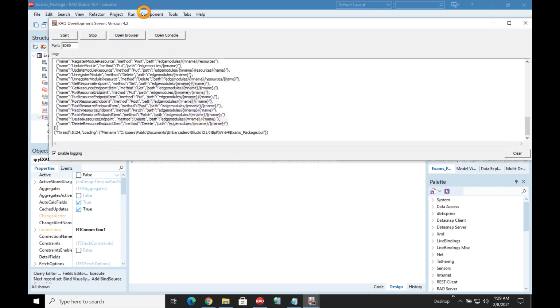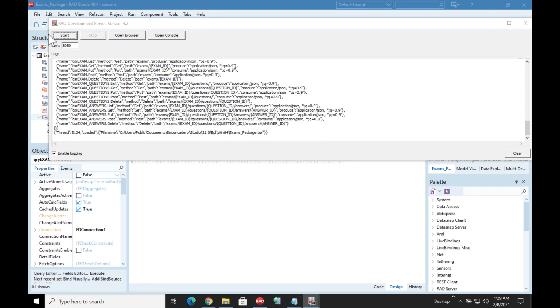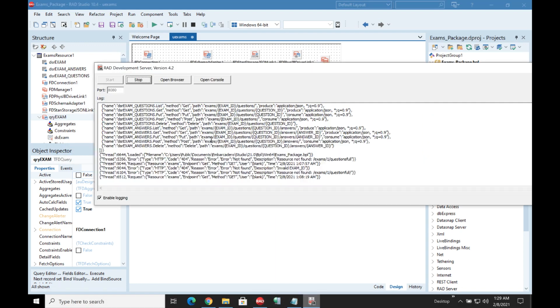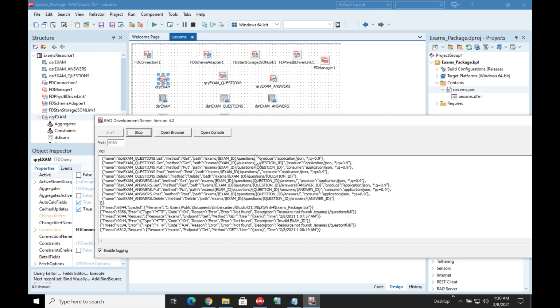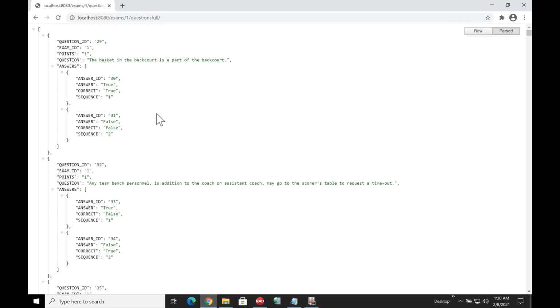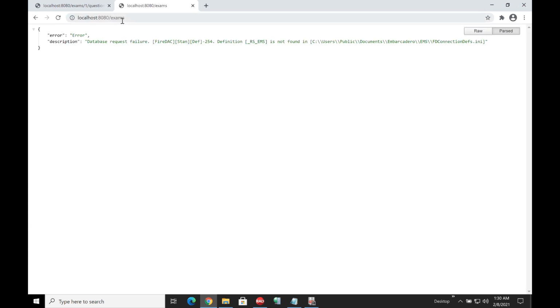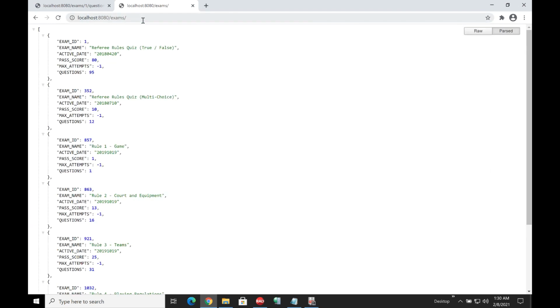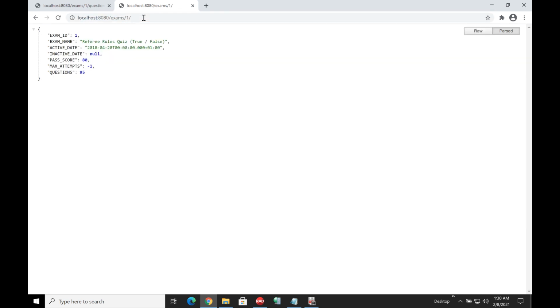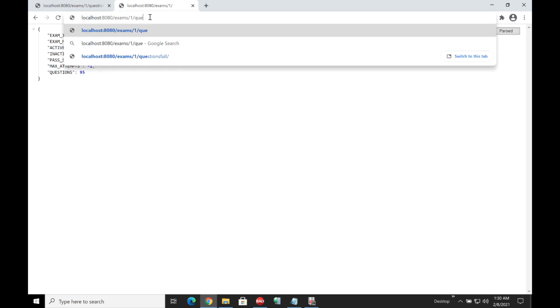If we go ahead and just run, I've already got it running here, so I'm just going to close that down. We get a list of the endpoints exposed. So we can see here I've got exams, putting the exam ID and then the questions, which is this one here, and that will give me the questions for a specific exam. So let's go ahead and have a look. Let me just have a quick look for the exams. So here are the exams. If I want to choose a specific exam, so maybe exam 1, I can see here's the exam and then the questions.